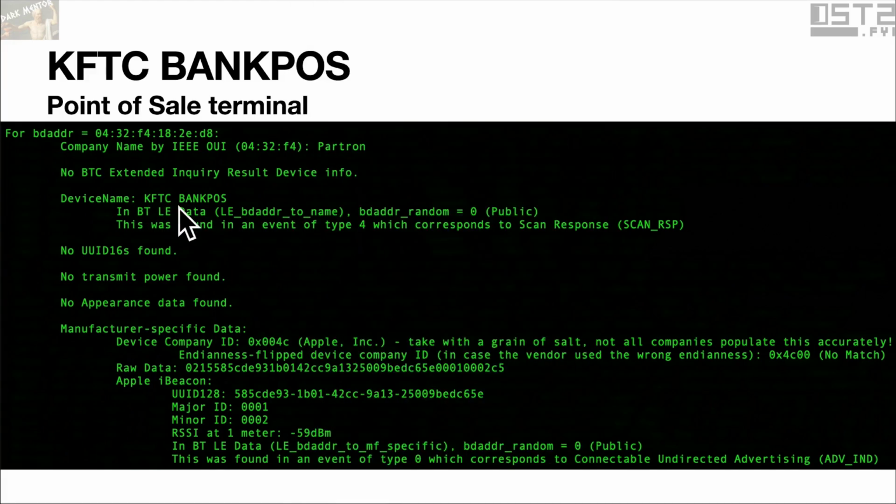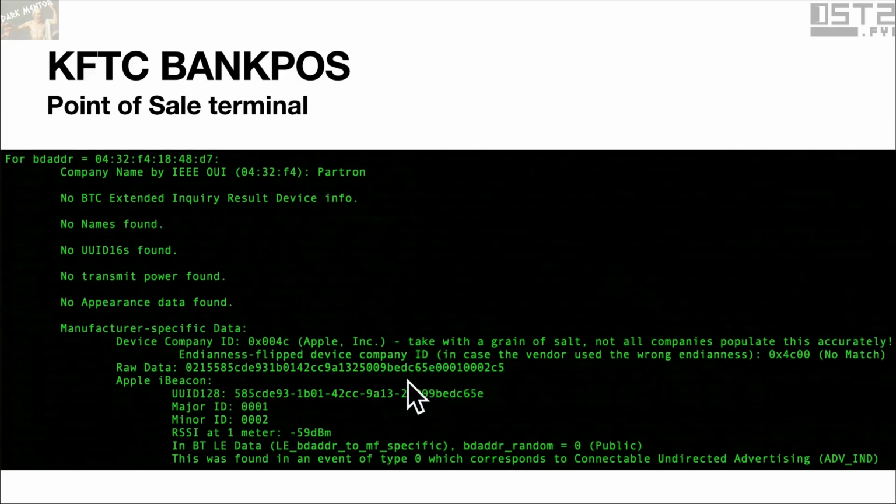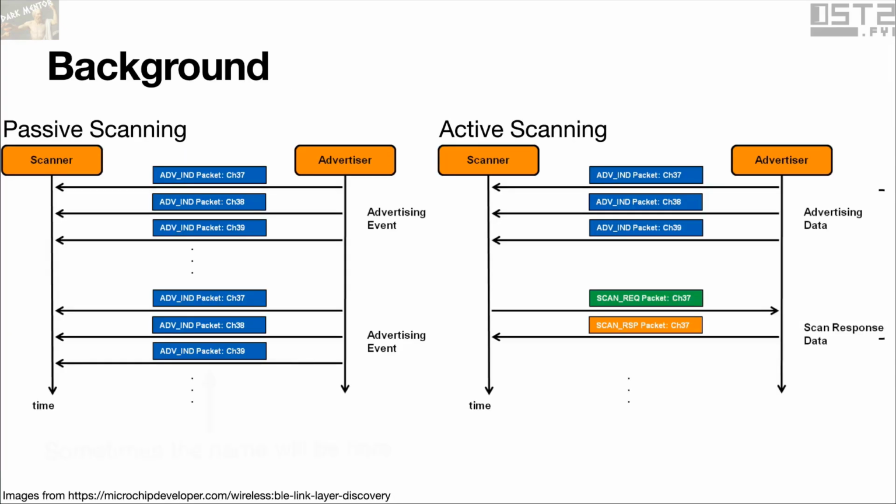Well, it just calls itself KFTC Bank POS, but I happen to see that other devices didn't have any name, but they had the exact same UUID available. Now, this is a UUID that's embedded in an Apple iBeacon manufacturer-specific data. If we go back and forth, we can see that they look the same. Now, the thing about names in Bluetooth Low Energy is that sometimes the name will be in these advertisement indication packets, ADV_IND. So an advertiser will just be spewing out these ADV_IND packets at a certain frequency, and so a completely passive scanner can find some information in there.